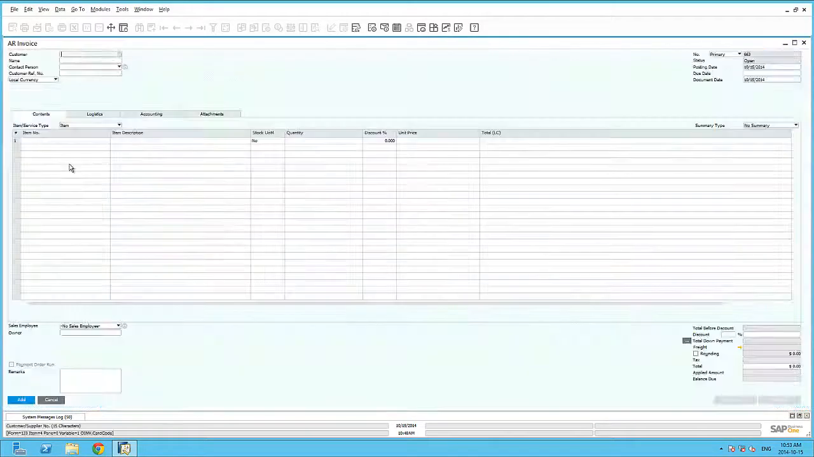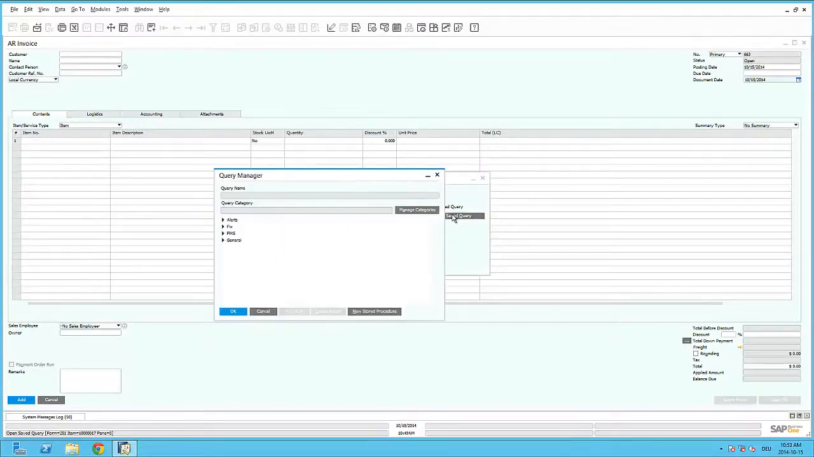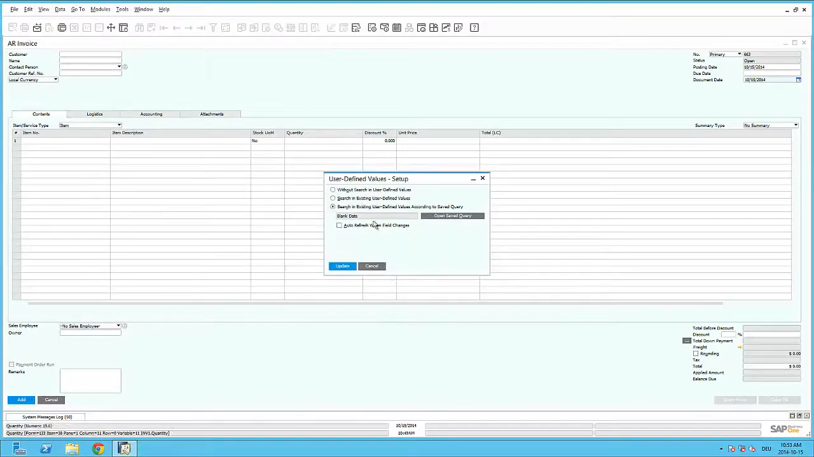Back to the AR invoice screen, I can now attach this particular query to the document date field by holding in the key combination Alt, Shift, and F2. Within the user-defined value setup, I can now select to search existing user-defined values according to a saved query. By opening up the saved query, I can select my blank date query.